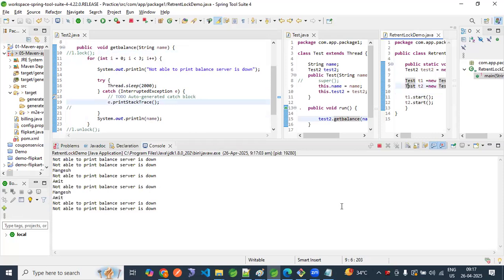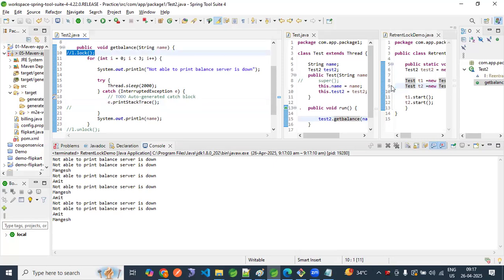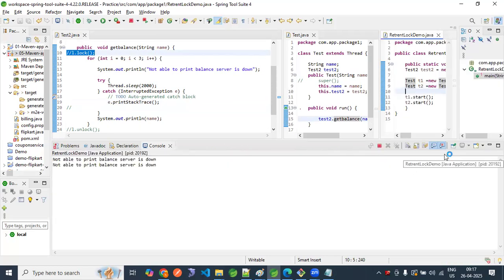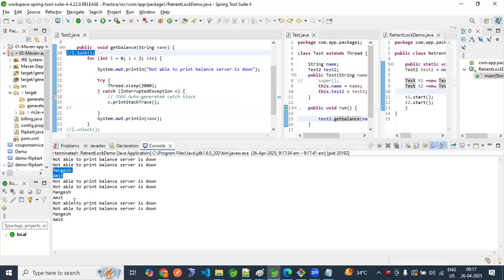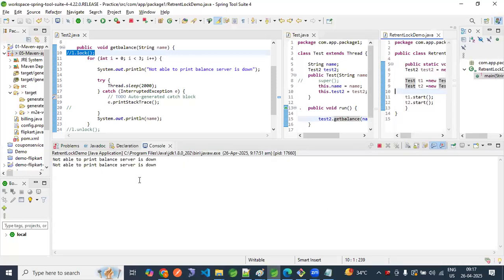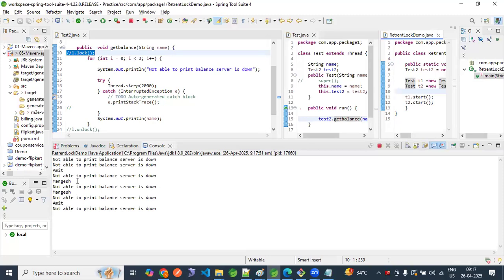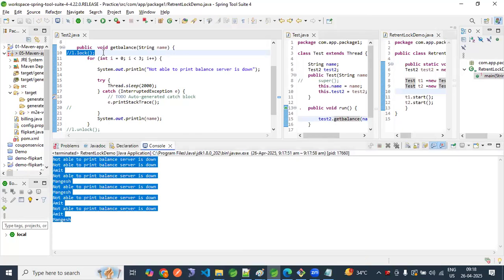See, random output, right? We are getting random output. Are you understanding? This is when we are not using these lines. Now try to observe. Again, I am running the program. See the difference. What is the order? Mangesh Amit, Mangesh Amit, Mangesh Amit, right? Irregular output, right?